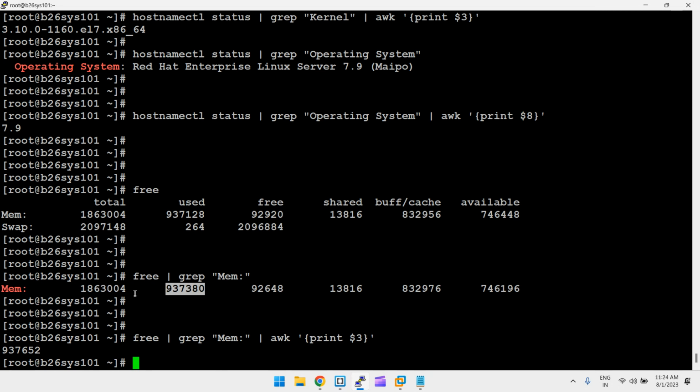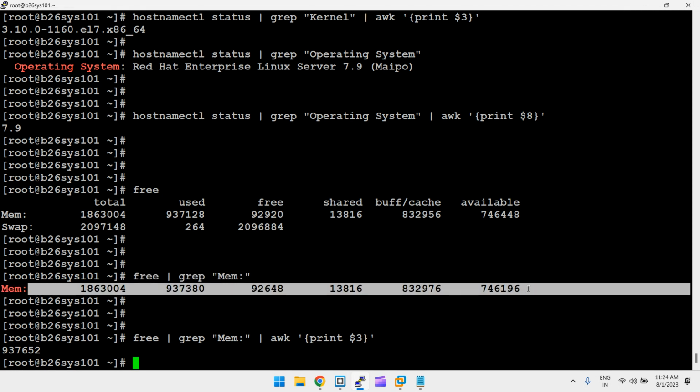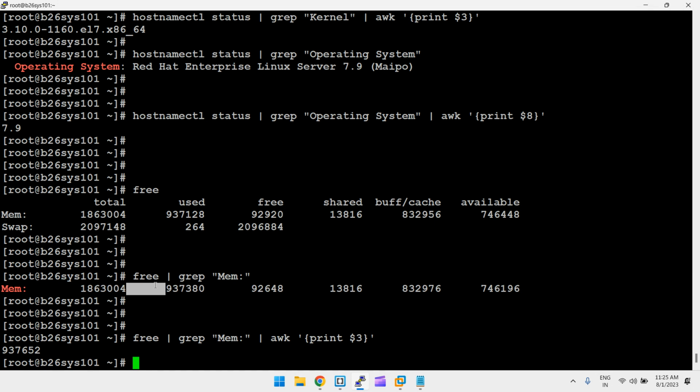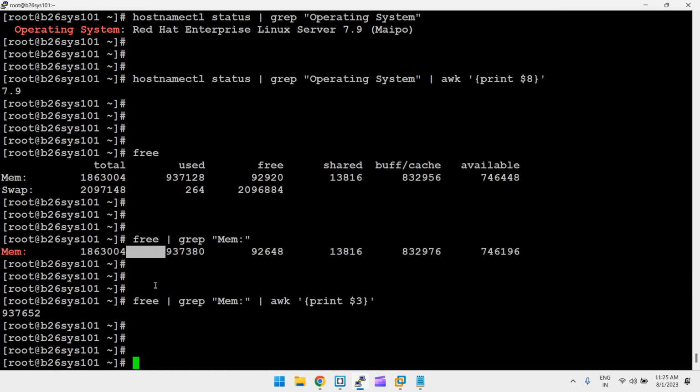I'm not taking any comma or any symbol. I don't have any symbol here, right? If you take colon as a field separator, Mem will be one field and all this data will be another field. We don't want that. That's the reason I'm just taking tab as a separator. By default, tab or space will be a field separator. So this is how I can get it.